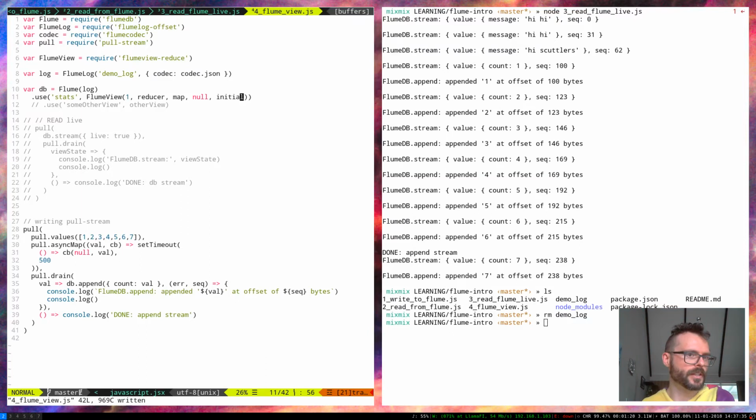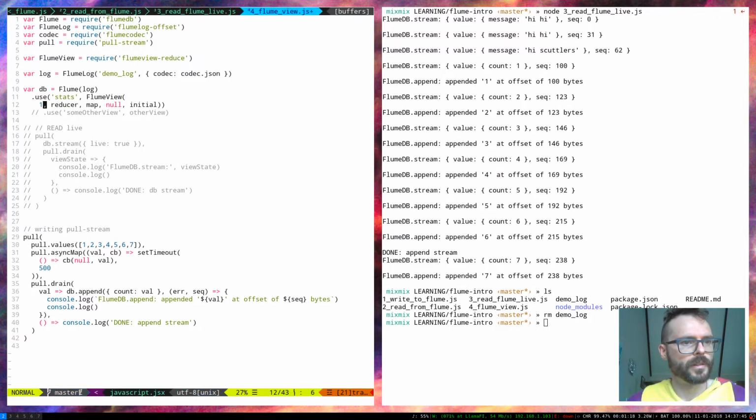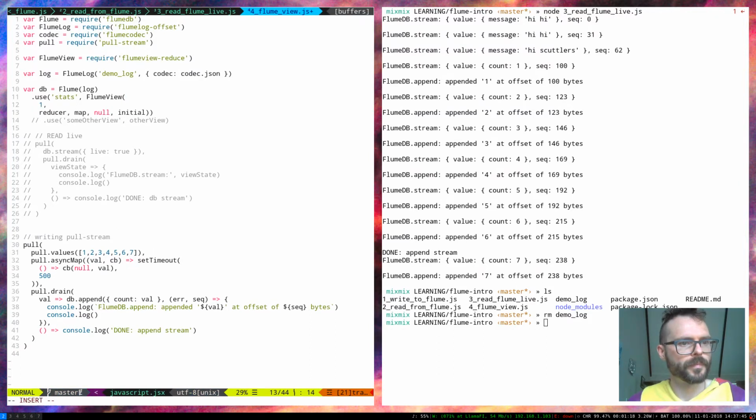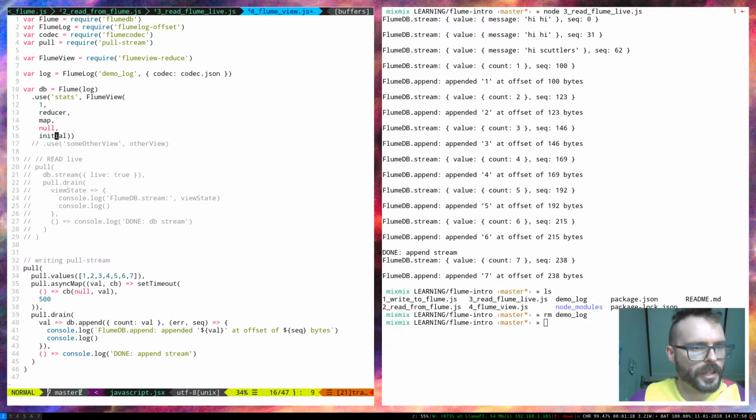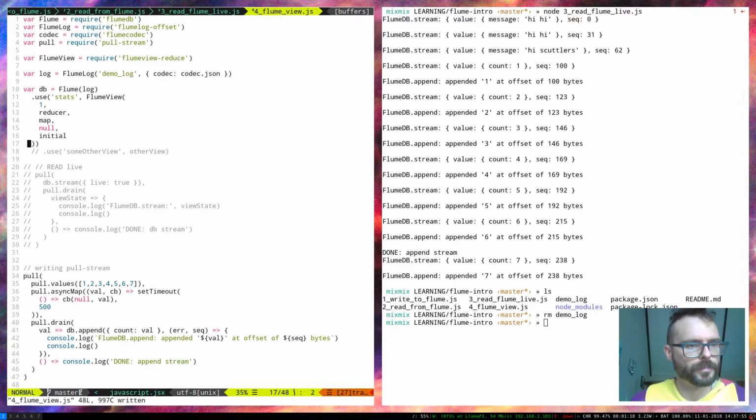So this is how I've been working with them anyway. Write each of these. So the initial is the initial state of the view. Leave some notes as we go.